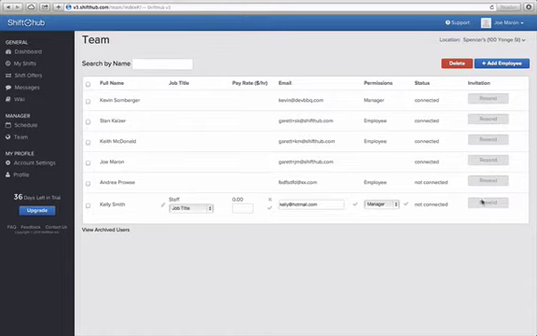Once they have received their email to connect to the system, they open it up, they click on a link, and then that activates their own account in which they can log in, connect to the Shifthub system, and view their shifts.